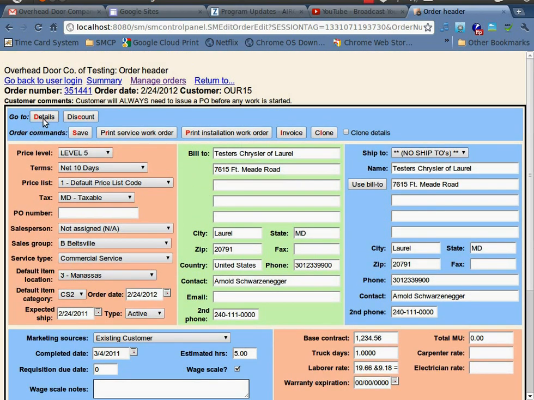So we've got a button to go to the details and a button to go to the discount screen, and then some other command buttons here that we'll take a look at in more detail in a minute. Now you notice that all the buttons have a red letter on them. That's for a shortcut key. Instead of clicking the details button, if I hold the Alt key down and press D, I'll get the detail. It's the same as clicking the button.